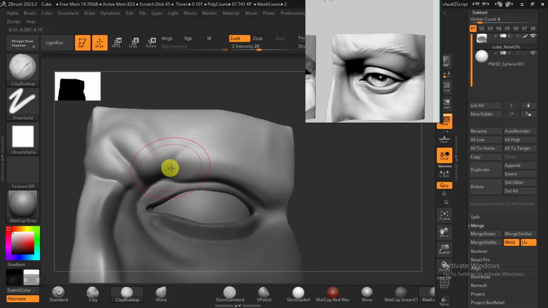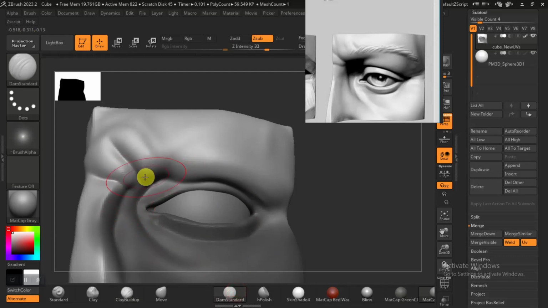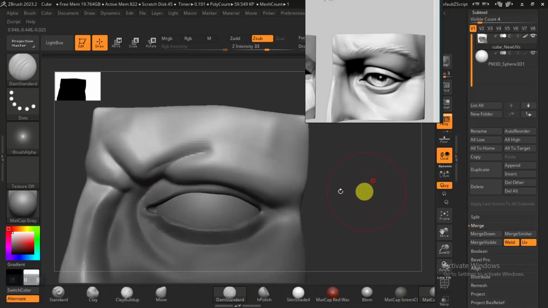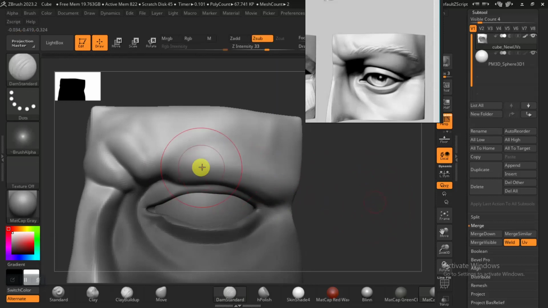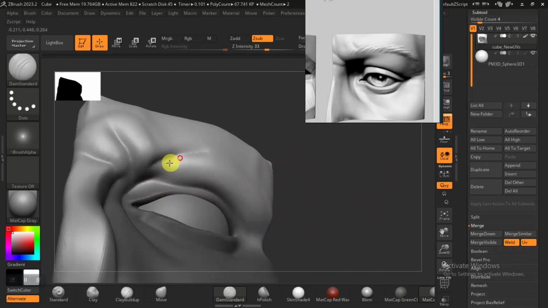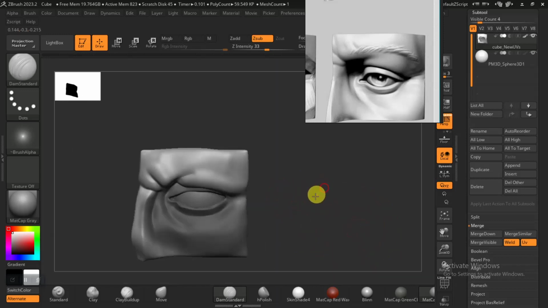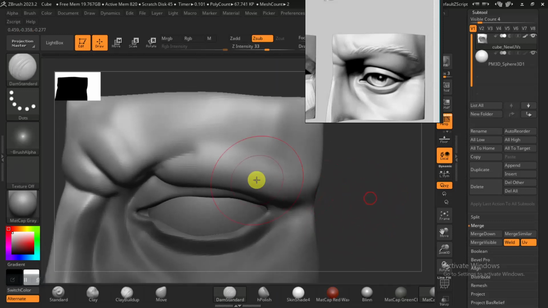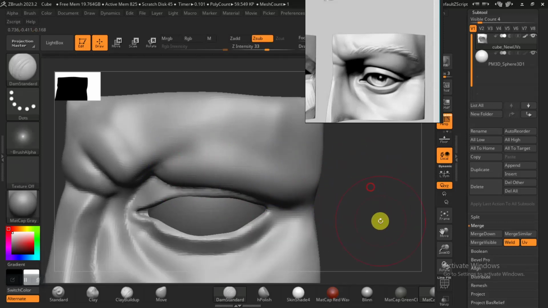Except there's supposed to be some kind of separation around here. So we're going to use the standard brush to create this depth around here, something like so. And that's way too much. Something like this should be fine, but then you should envelope this part of the eye so it feels like it's hiding in there. So smooth that down.